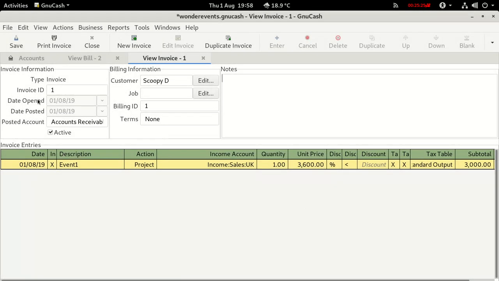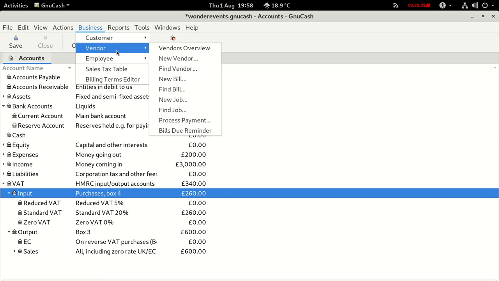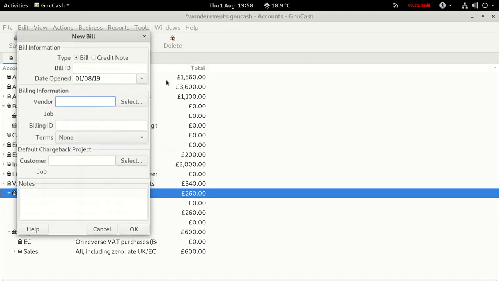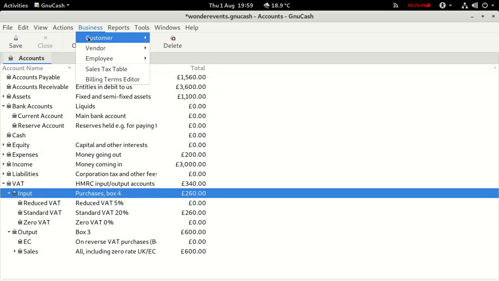Now, let's go for business, vendor, new bill. Let's say we're going for Scoopy. It was Scoopy. Bill ID 2. Oh no, it's not. I don't want a vendor. I want a customer. So customer.